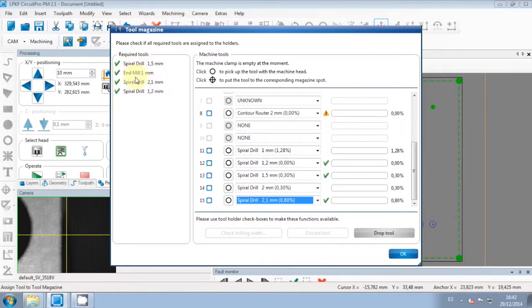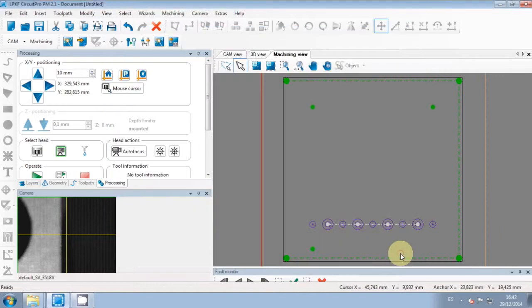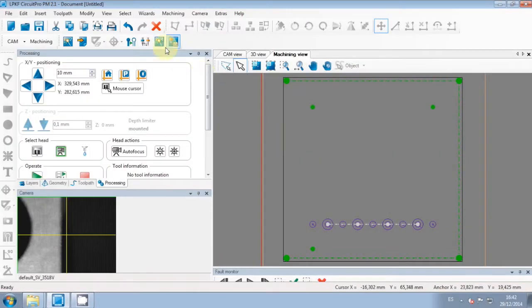Now we can see that all the required tools are installed, so we can close this pop-up window. Now everything is ready, so we'll start cutting. To do that, we will work with the production wizard.